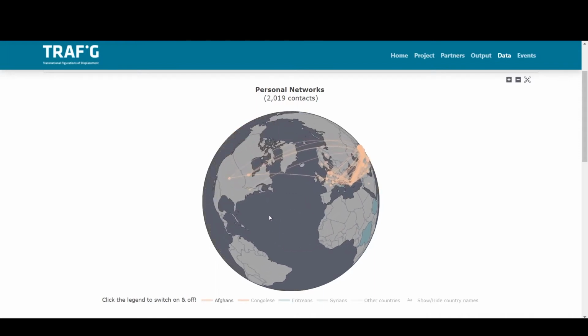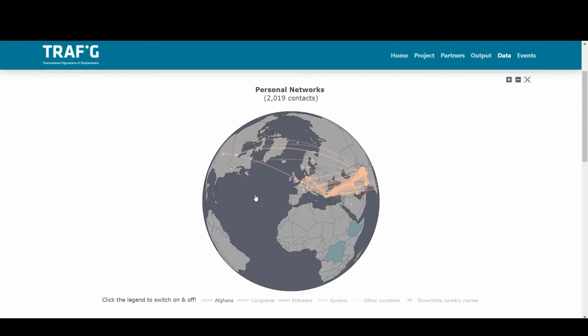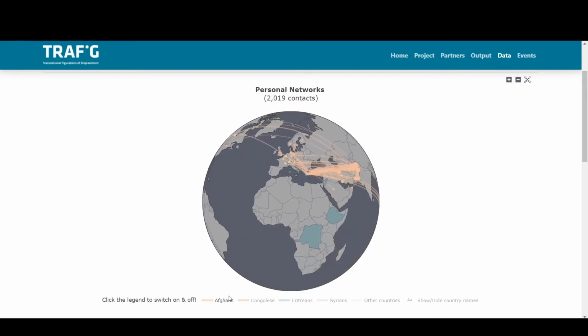If you want to get further information about a specific location, you can just hover your mouse over this place and then see where exactly the contact person is located, how many contacts there are, and especially how many from this focus group. You can see very different patterns here when comparing the different focus groups, for example, Afghans and Eritreans.